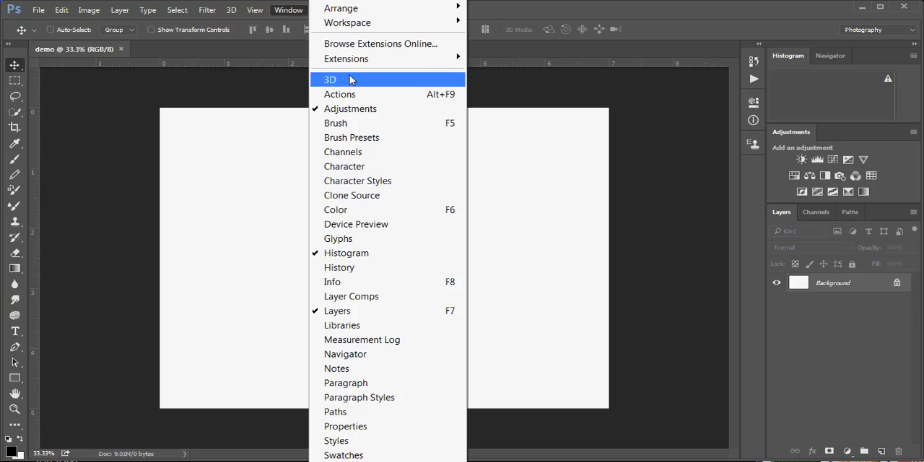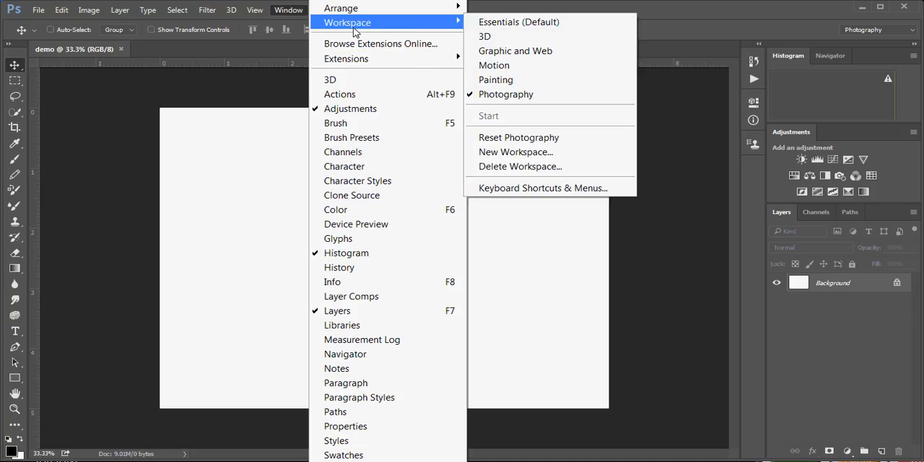So my point about this is you have under workspace all of these different options for you to take advantage of depending on what kind of graphic work you're doing. 3D objects, graphics for the web, motion animation, painting, or photography, right? You can also make your own workspace or get rid of it or reset it.